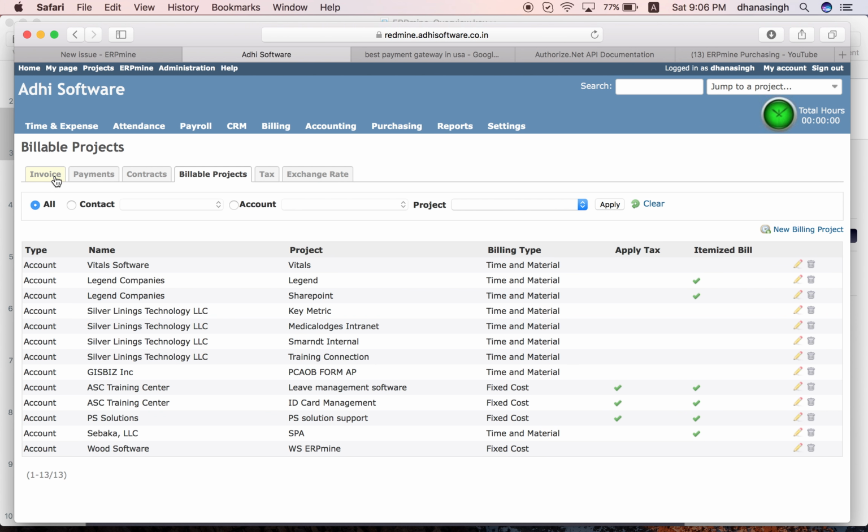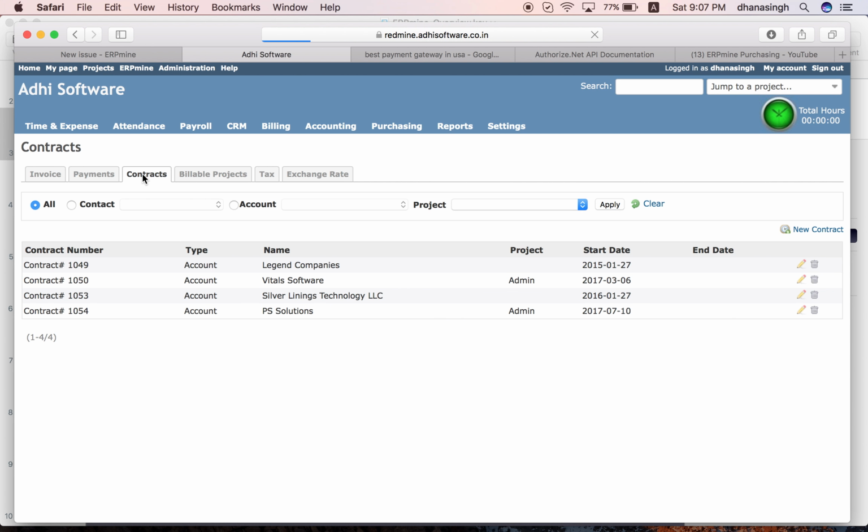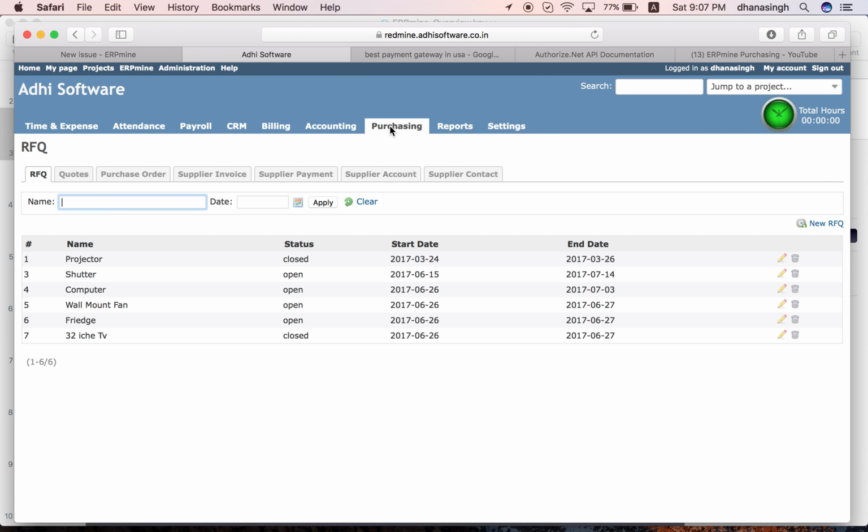Once the bills are generated, you can accept payments from your clients, and payments can be accepted by wire transfer, check, cash, and so on. Whatever contracts you've written with your client can be entered here as well, and the tax structure and different currency exchange rates also can be set up here. So that would be billing, and then we've got some purchasing modules also.